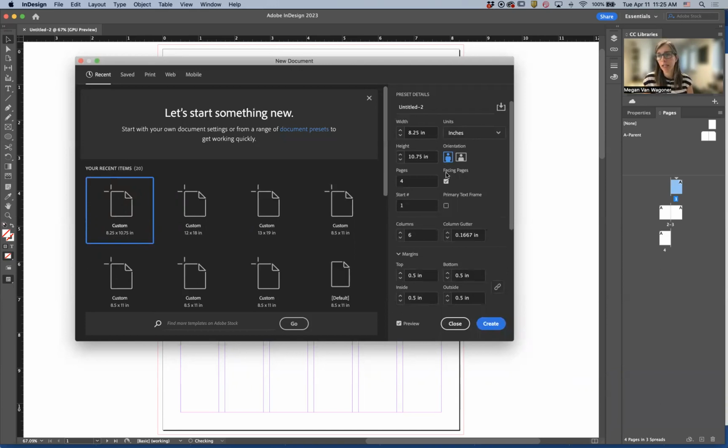And I have facing pages checked. Anytime you're doing something that's going to be bound, something like a magazine, a folder, a booklet, anything that has a fold, that's going to be a facing pages document. I've also entered the number of pages just to start. And you can always add and subtract pages later, but if you know you're going to use at least a certain number of pages, go ahead and enter those here. I've got 4 pages to start, and that's all I'm going to need for this project.